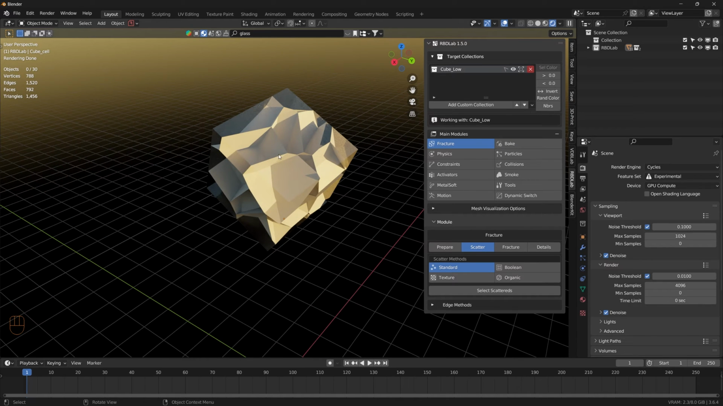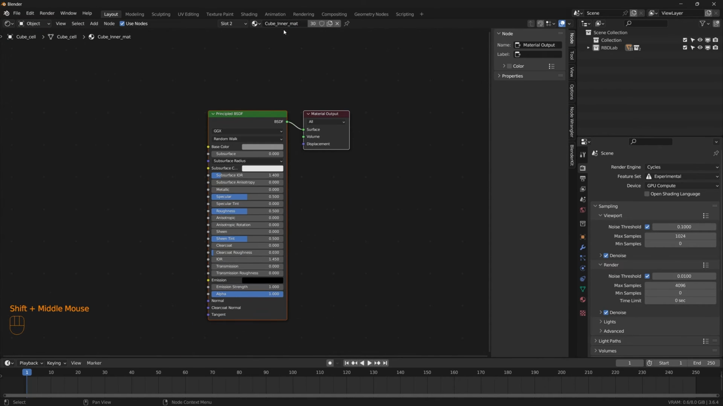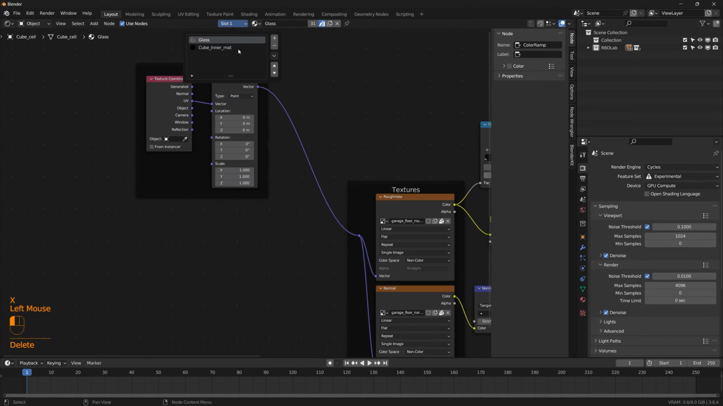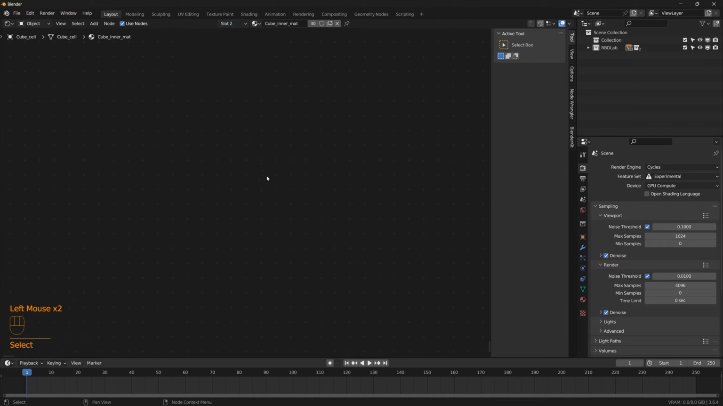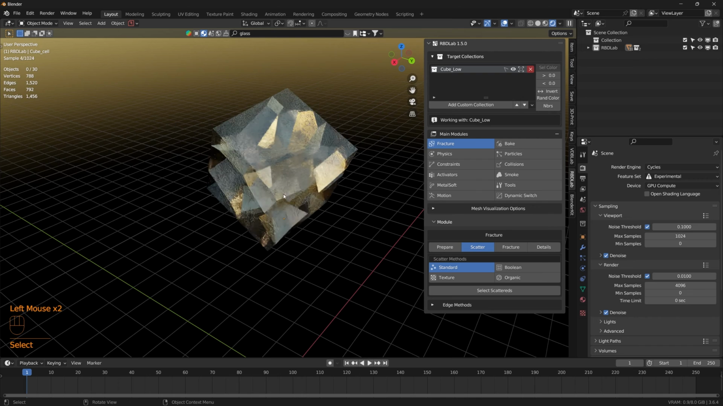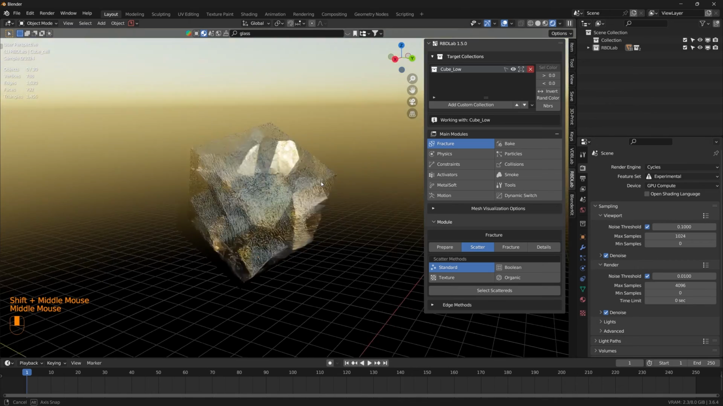And let's just change the inner material of these chunks. Let's head to Shader Editor. And this is the cube inner material. Let's delete this material, and let's copy this glass material to the inner material as well. All right, there we go. So now these are fractured chunks, all of which are made of glass material.